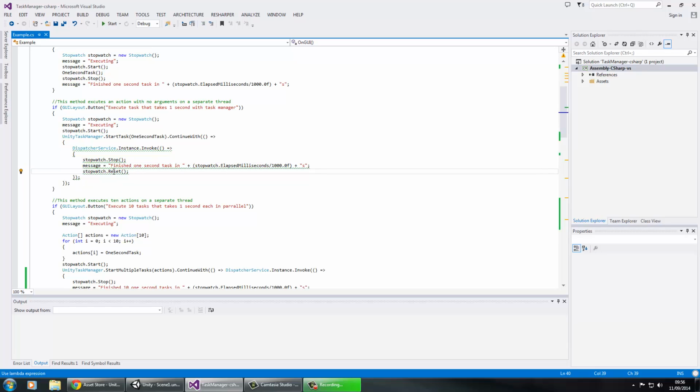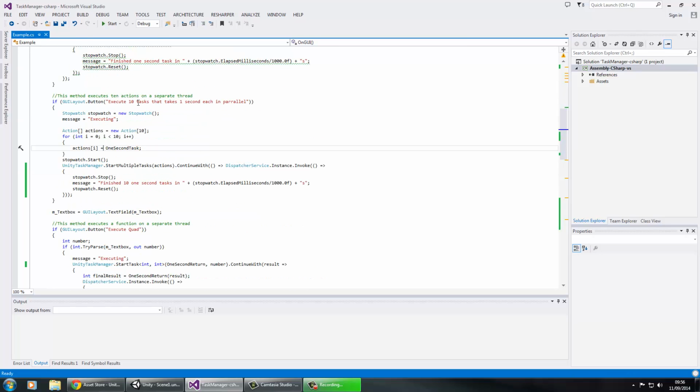So that's it for that one. Once the 1 second task is finished, we just update the UI. And it's a similar concept for the 10 tasks that we execute in parallel. We just pass them all in, and then we continue with, and tell the dispatcher service to update our UI.